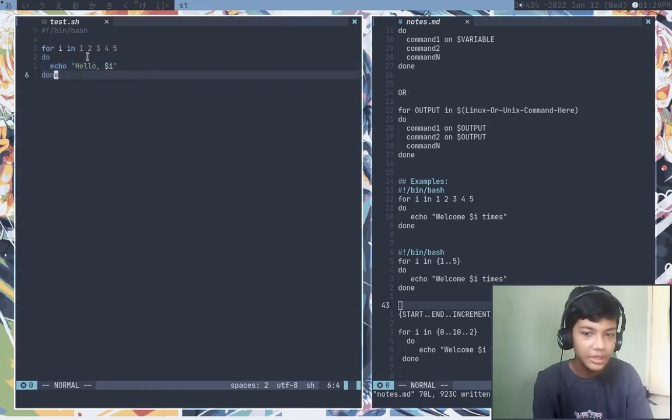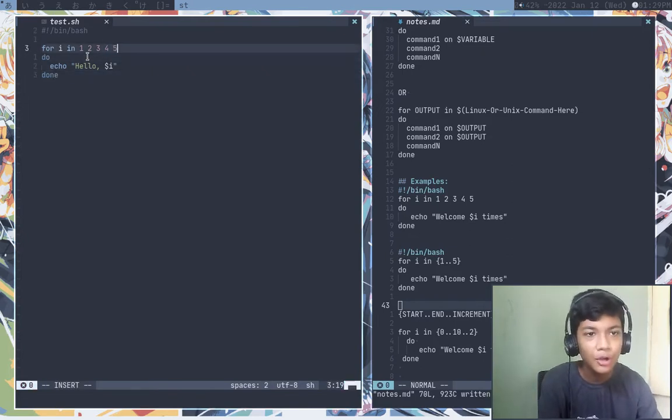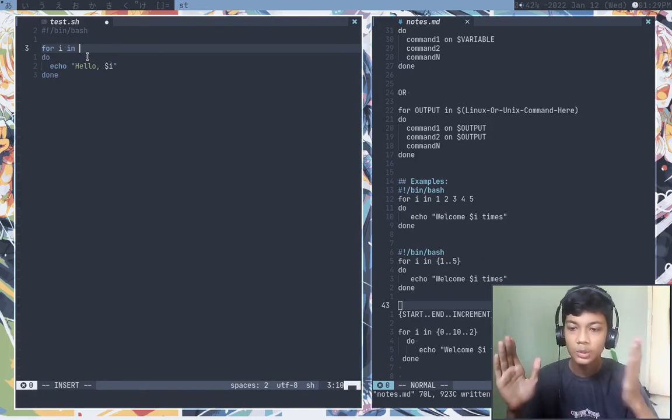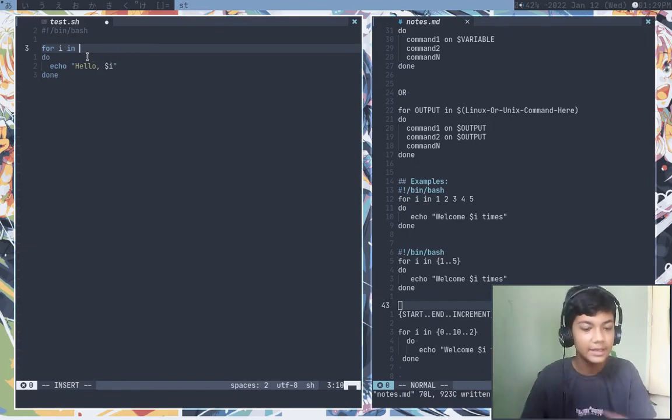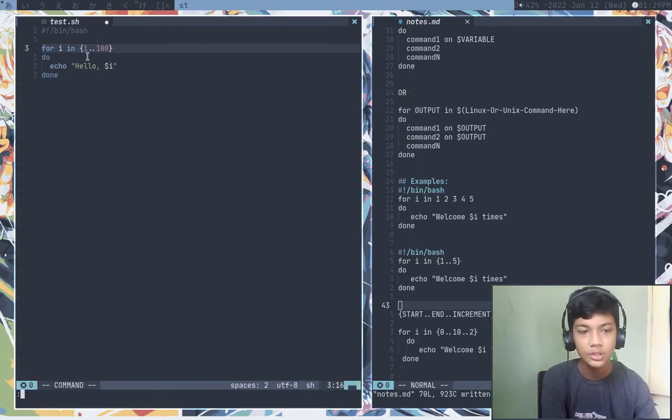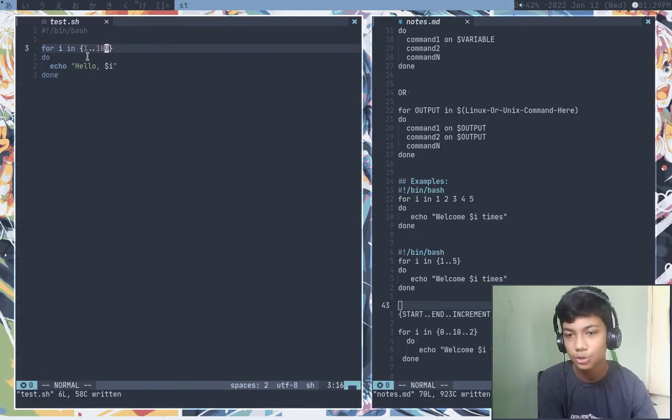Okay, let's see another example. Let's say I want to iterate from 1 to 100. If I write it out like this, it will take me too much time. So there's a short way of generating a sequence with a start and an endpoint. It's curly brackets, then the start point, which is 1, then dot dot, and then 100. This can be used in normal instances of the shell also. This is a little bit deviating from the topic, but I'll show you this also.